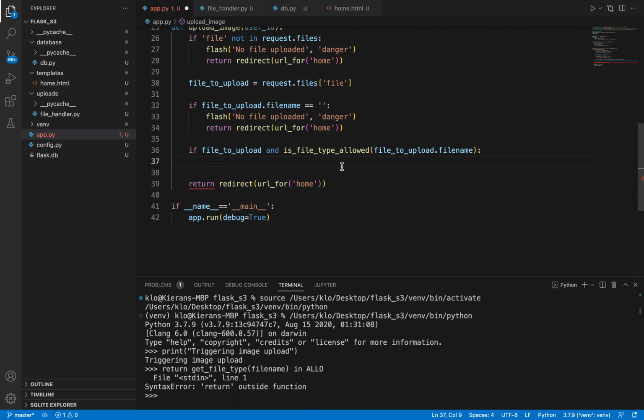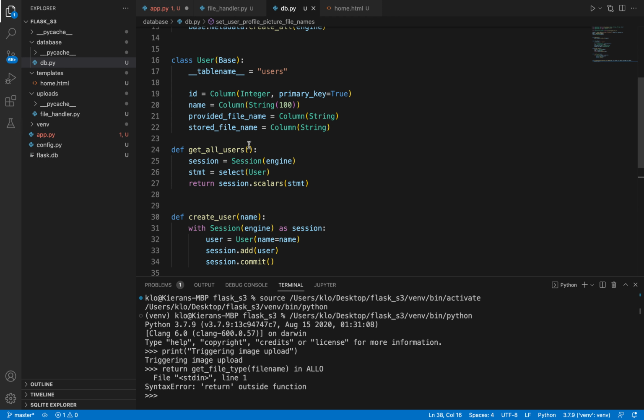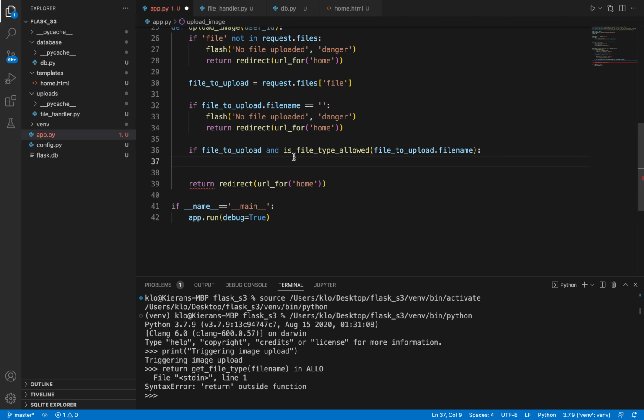Then remember how we were storing a provided file name and we were storing it as a different file name? So let's take care of that now. And there is one thing that you should do, provided file name. So this will be something like profile picture.jpg or something like that.